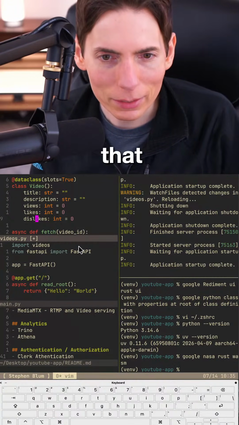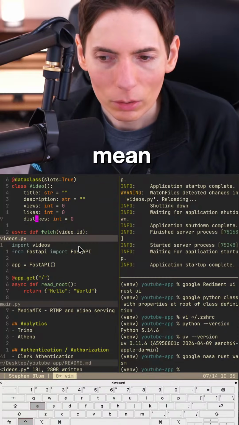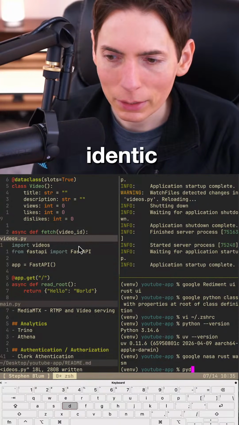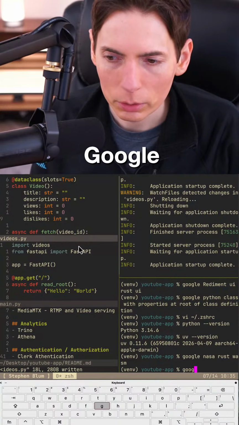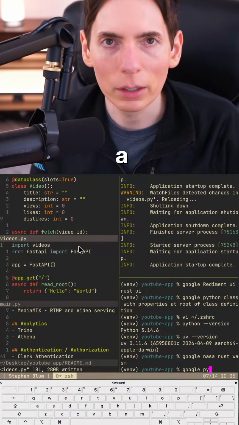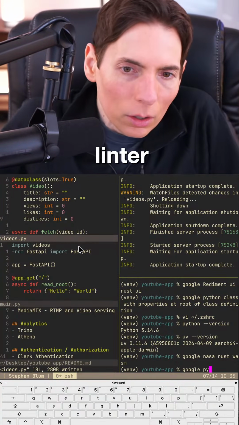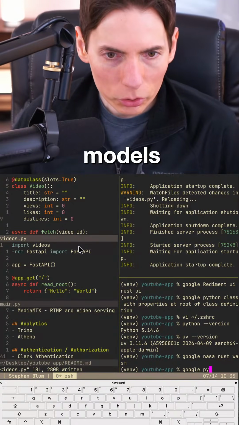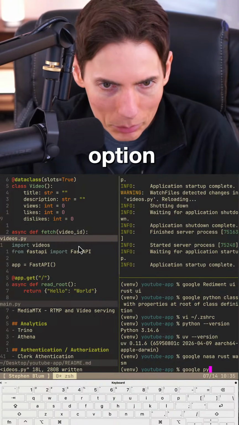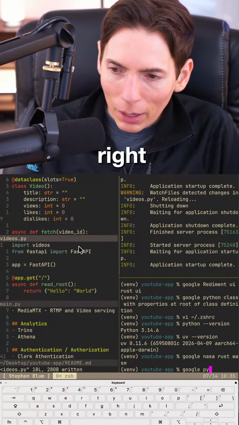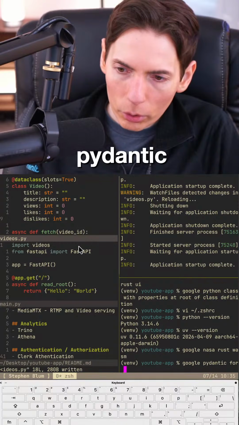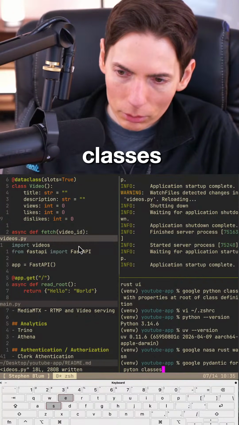Why doing it this way? Wait, what do you mean? What do you mean? Pydantic, Google. Pydantic is just a linter, right? As far as I know. Isn't Pydantic just a linter? Pydantic builds to get models done, and you have a very good option. Really? All right. Pydantic for Python classes.